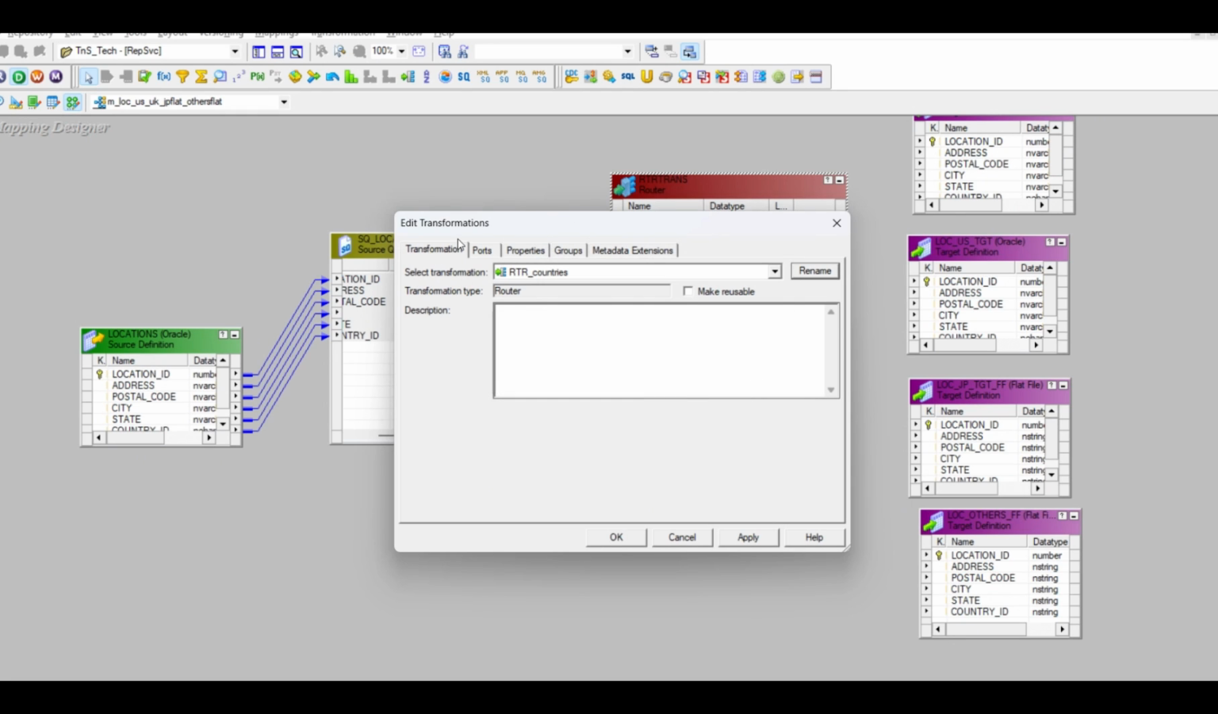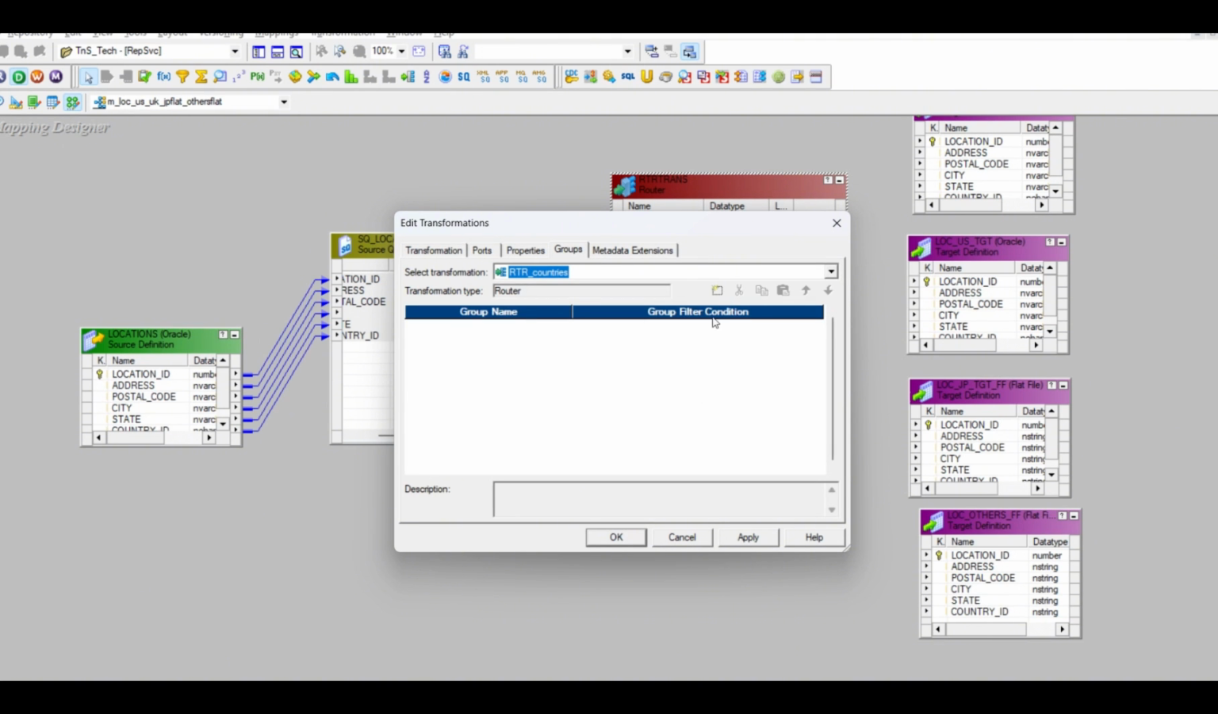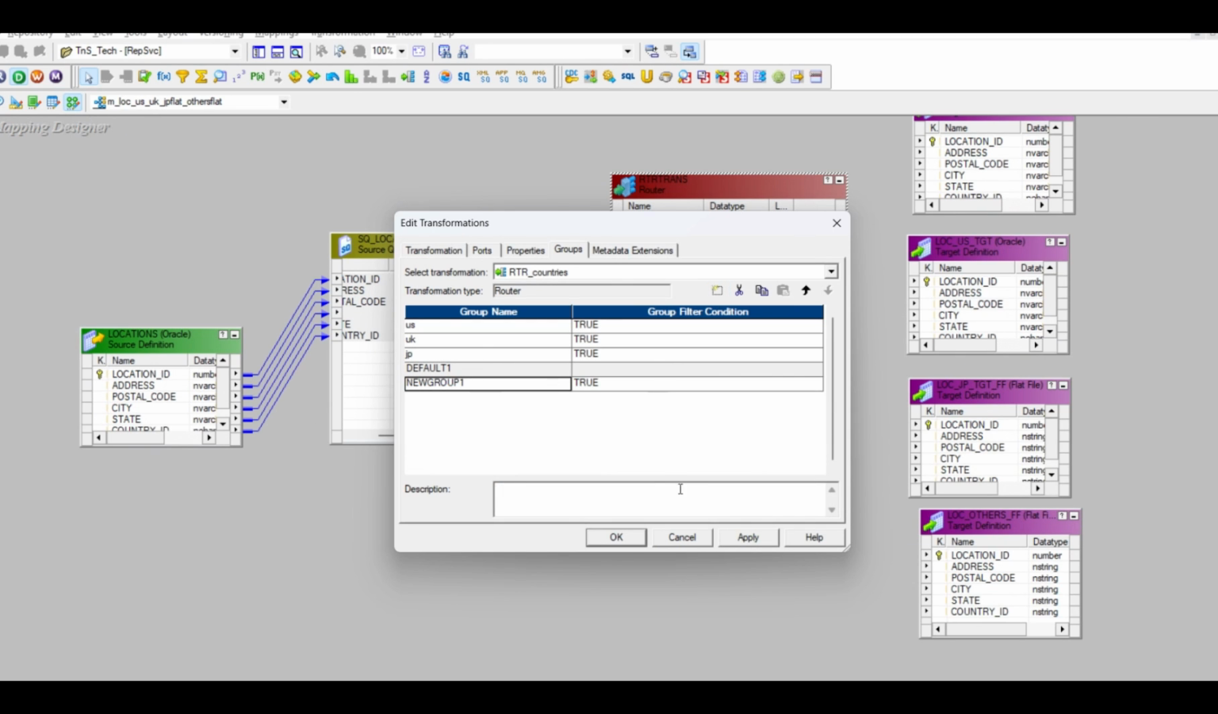Now go to ports. What are the ports? Transformation, ports, and properties and groups. So what are the fields? Groups, fields we have to go. So how many conditions are we giving? Four conditions. One is for US, another one is for UK, another one is for Japan, and one is for others.